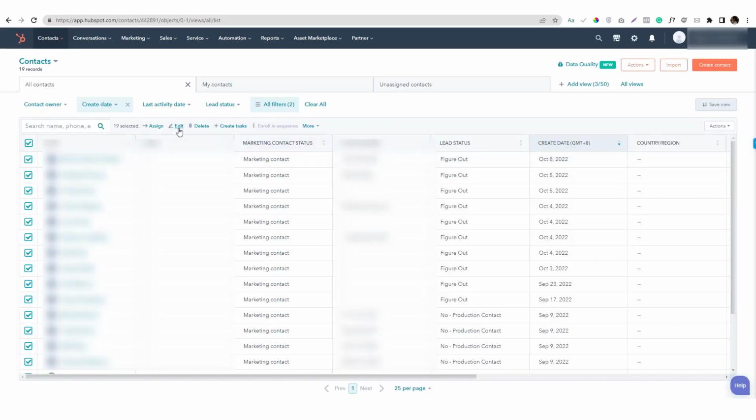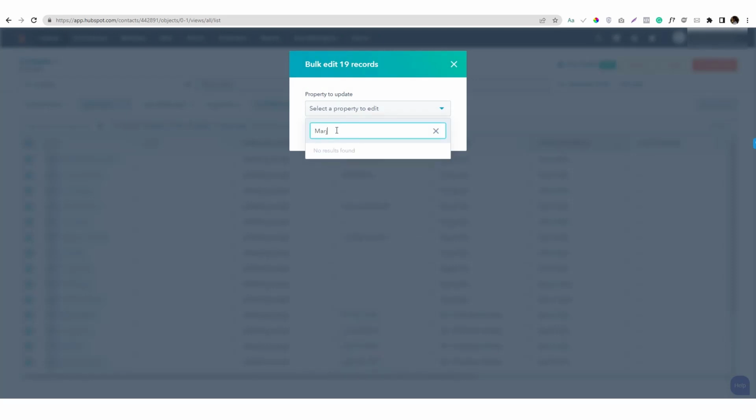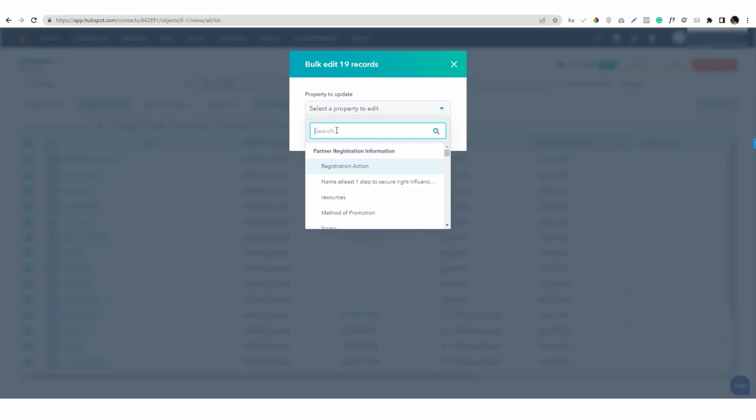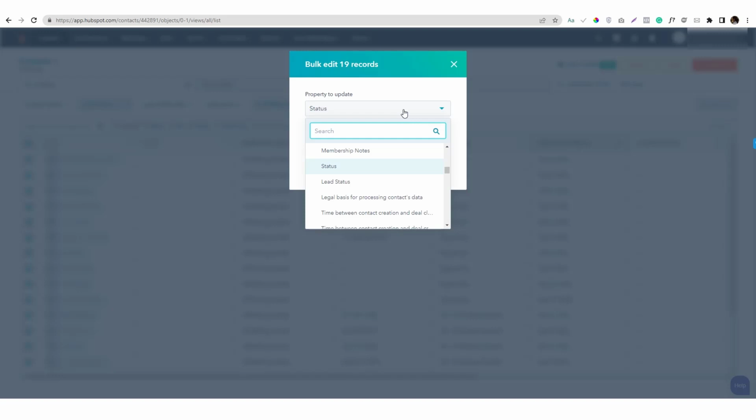Marketing contact status, marketing contact. Oh, I don't know why there's no options to do that, but there should be. And the other, how do you call this one? Status. Yep. Okay. I don't know why there's no marketing status there, but I'm gonna ask HubSpot why the marketing status is not visible in this part.